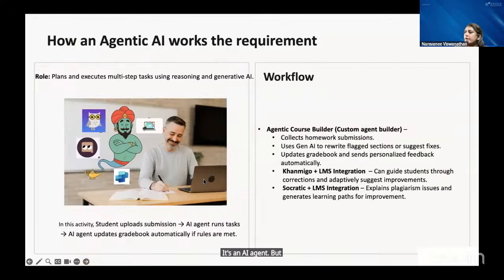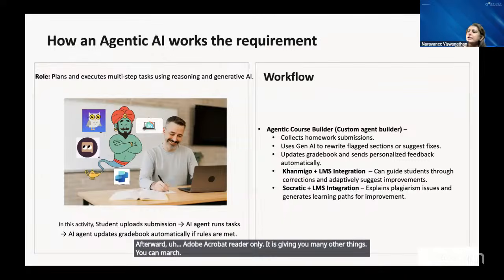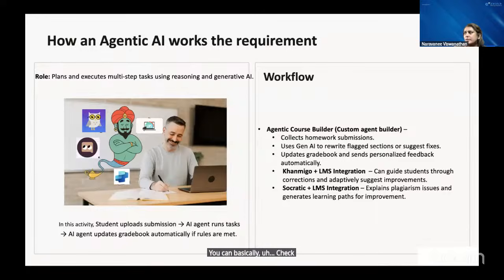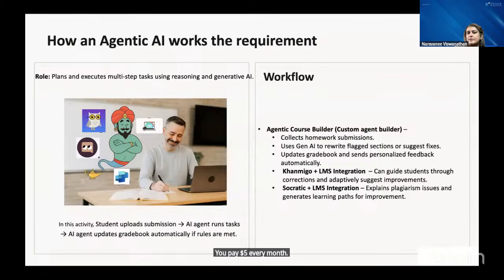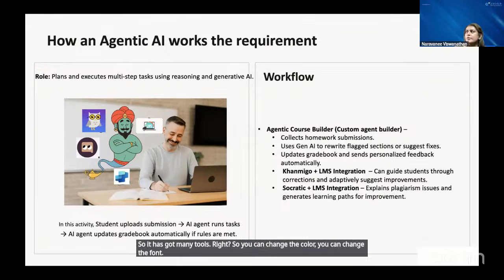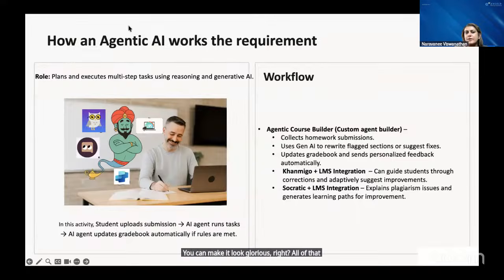But today you will find that Adobe Acrobat reader itself is giving you many other things. You can merge. You can check the signature, whether it is valid or not. You want to see the version number, where this is coming from, right? So it's giving you so many tools and saying that you please subscribe, you pay $5 every month, right? That is an agentic AI. So it has got many tools, right? You can change the color, you can change the font, you can make it look glorious, right? All of that is called an agentic AI.